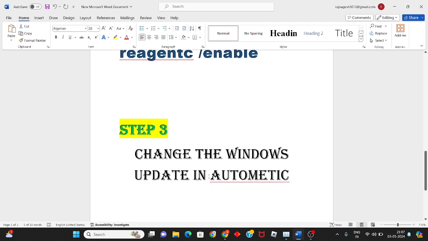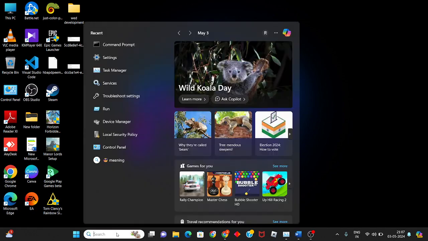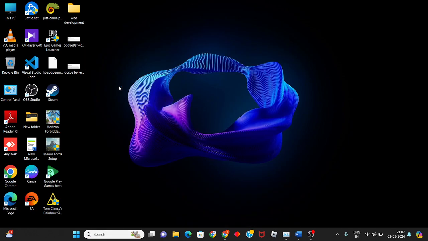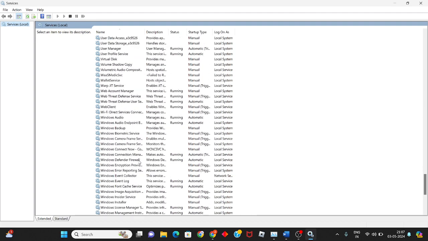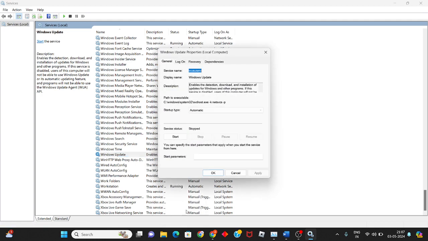Then the third step is to change the Windows update to automatic in services. Okay. Go back to the search bar and search for services. You will scroll down to see Windows update. Then right click and open properties. You will see the startup type, set it to automatic. If the service was stopped, you will click start. Then click apply and click OK.